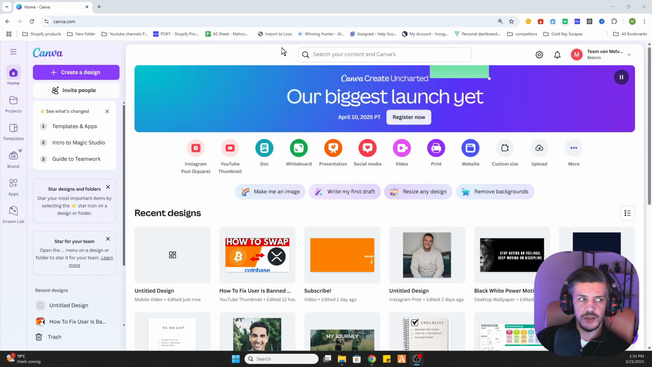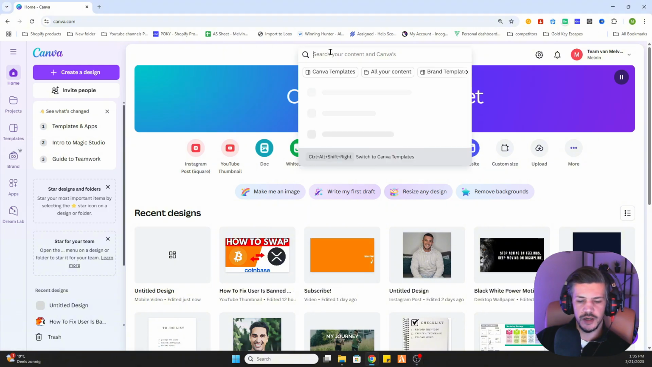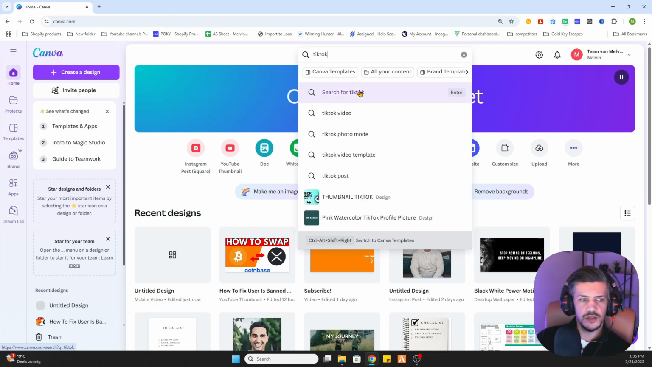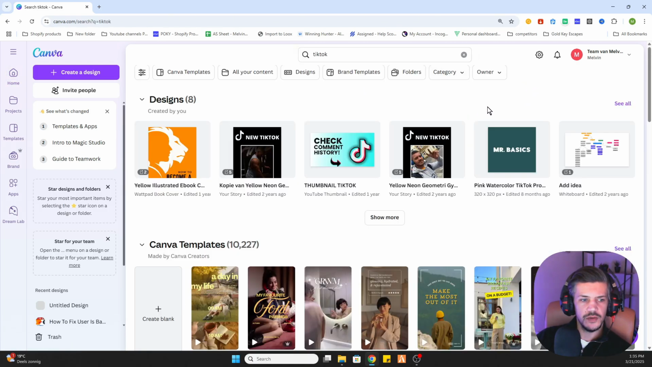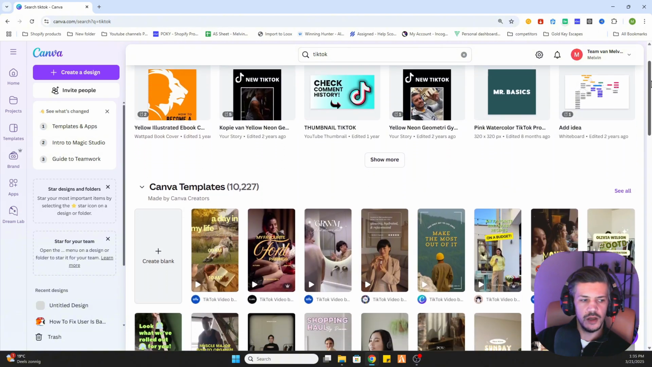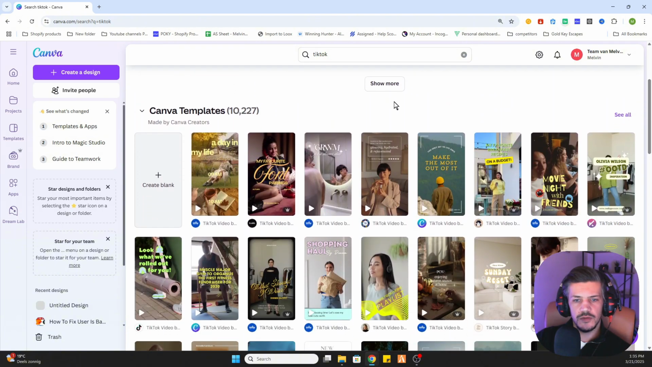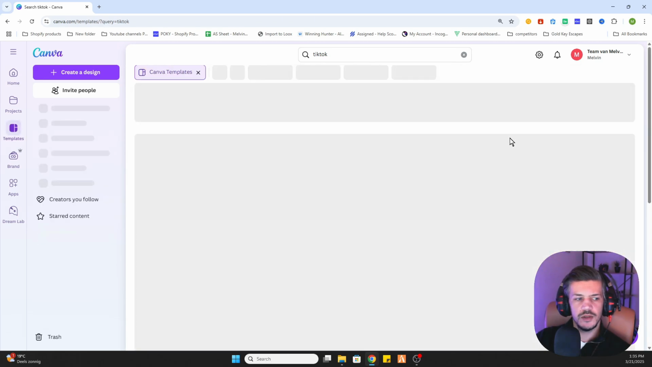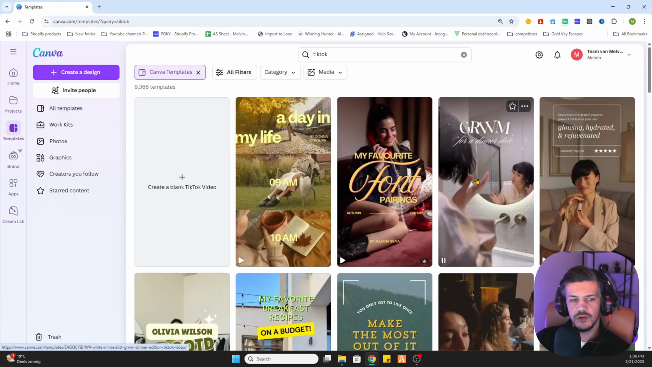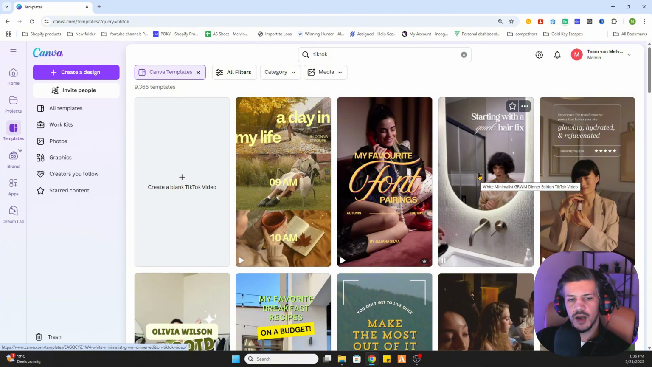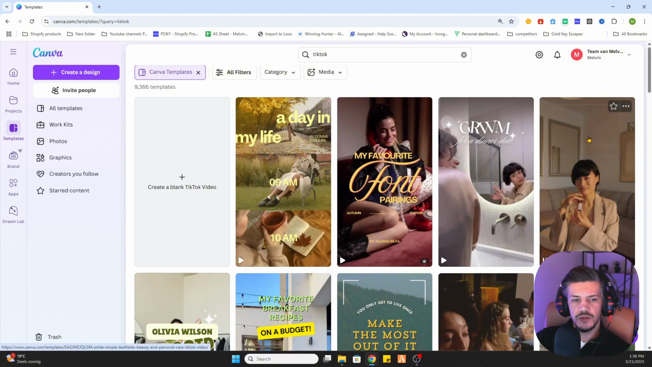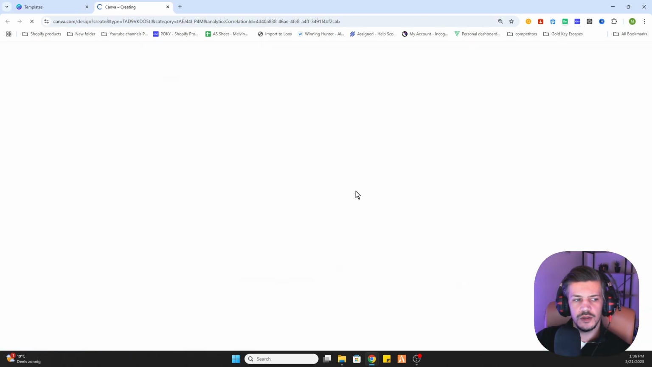The first step is go to canva.com, and after that we will use the search bar over here, and there we will type in TikTok. And as you can see, we can search for TikTok. Do that. Now you will see a lot of templates showing up. If you click on see all, those 10,000 templates are showing up. So click on that, and if you don't have an idea in your mind yet what you want to make, then choose a template, but for now we will choose a blank video.